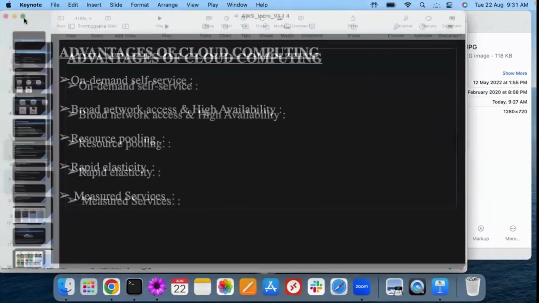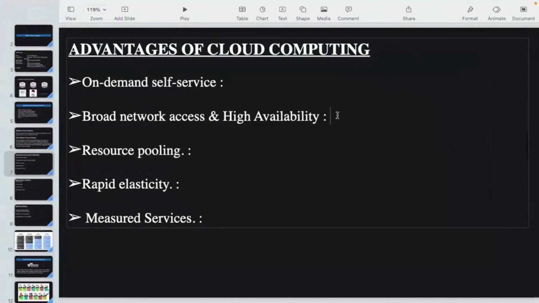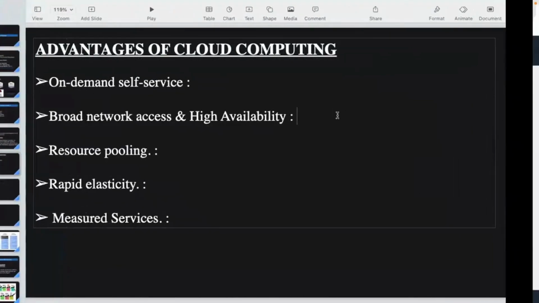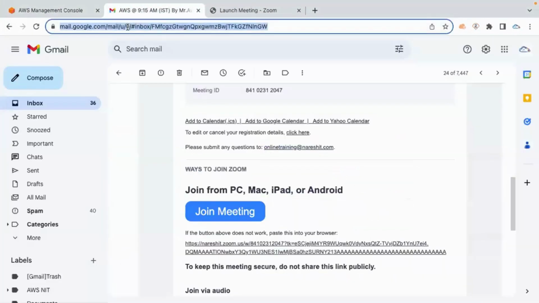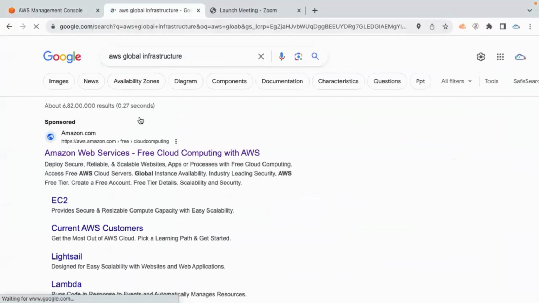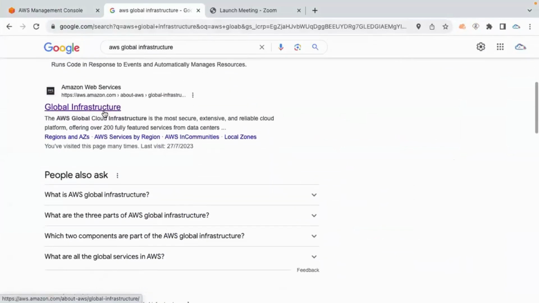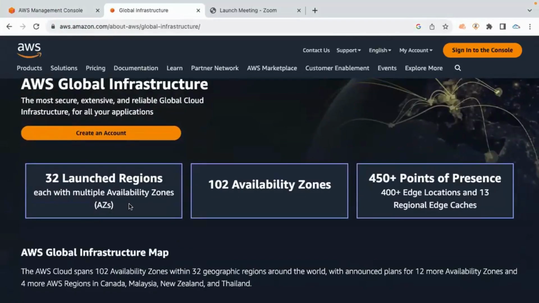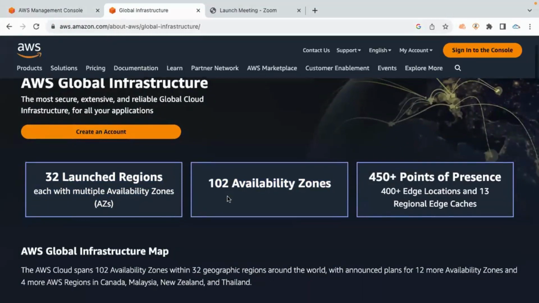So that's what on-demand self-service means. The second advantage is broad network access and high availability. Take the AWS global infrastructure, just observe this, don't worry about the technical details. AWS has 32 launched regions. A region has no formal definition, it's just a geographical location. Each has two or three availability zones. Yesterday I told you 99, now it's 100, they added two more.